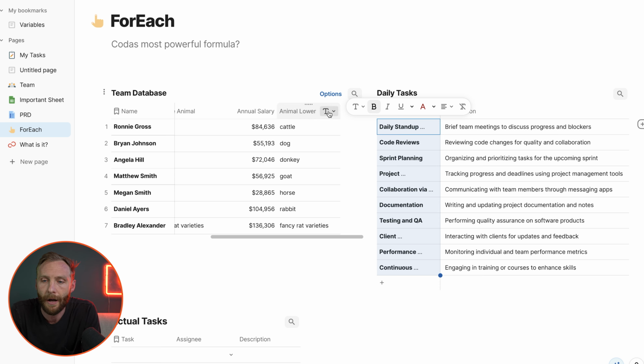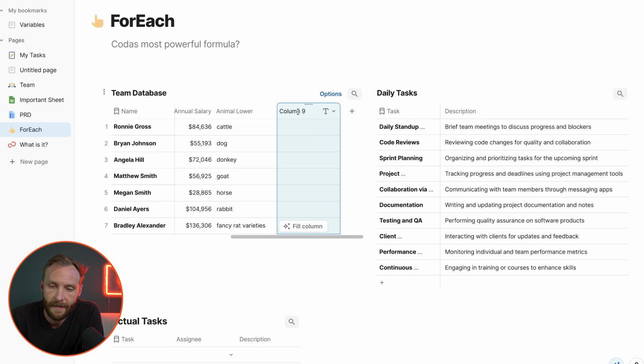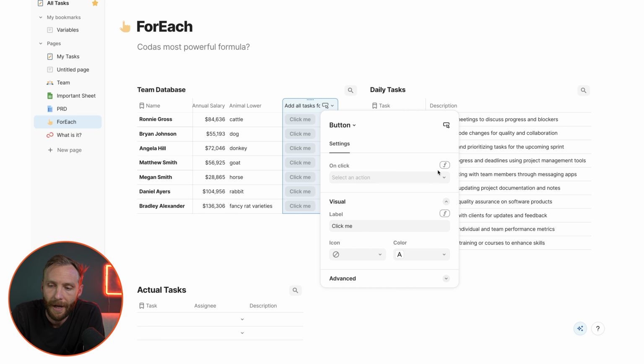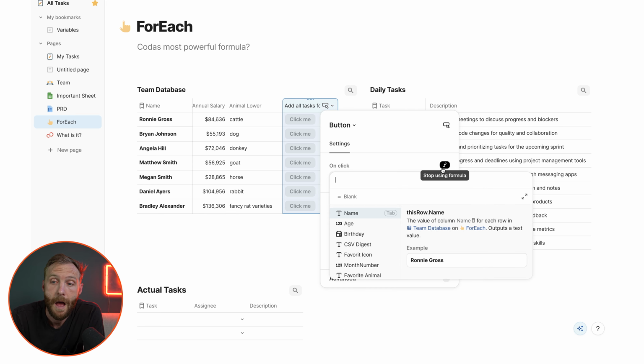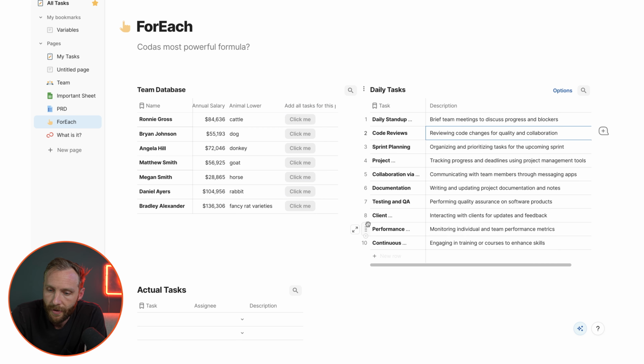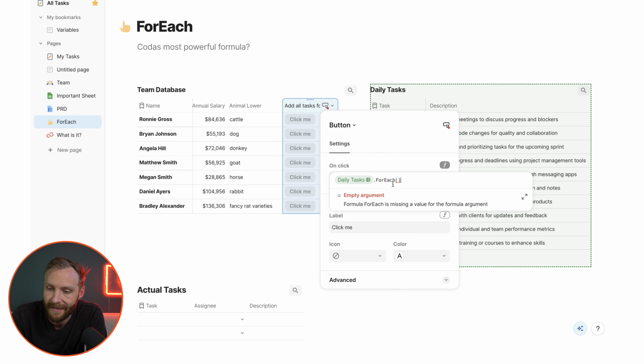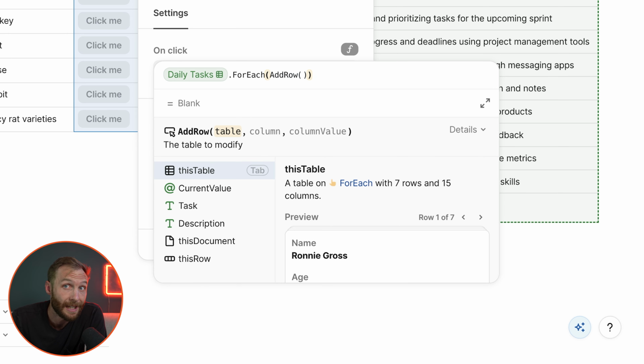Well, let's go and create a button on our table. Insert after. This button is going to add all tasks for this person. So what I'm going to do is turn this into a button, and I'm going to say daily task dot for each. So again, daily tasks, the task itself is the list of things I want to do something to. So for each item in that task, which right now there are 10, this button is actually going to do 10 things because there's 10 tasks. It is going to add a row. So it's going to add 10 rows.